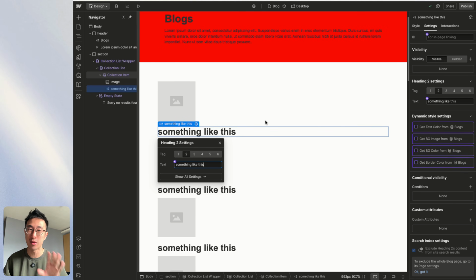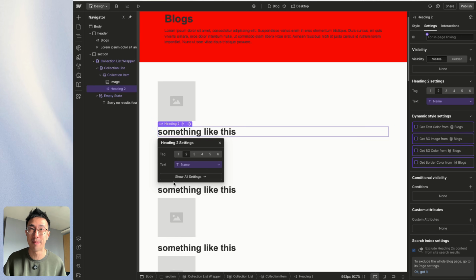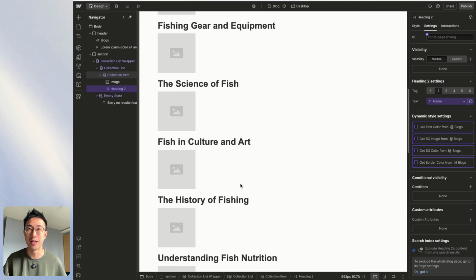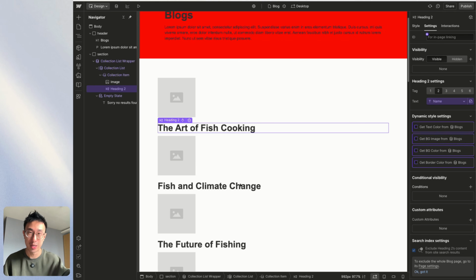The cool thing about the Webflow CMS, which is super powerful if you wrap your mind around it, is we can actually hit this purple button right here and pull in the CMS fields that we created earlier. In this case, let's pull in the name. Now you'll notice it's pulling each unique name right here. Very, very powerful stuff. If you guys are absolute beginners, this is mind-blowing stuff.